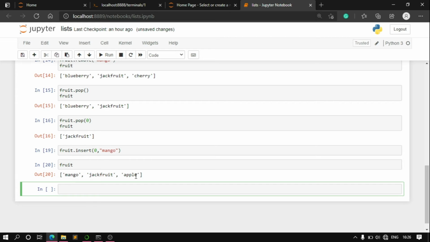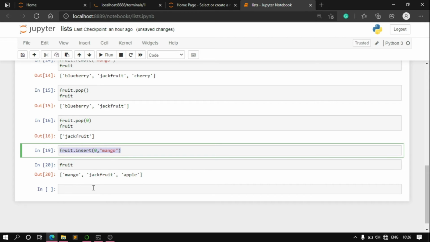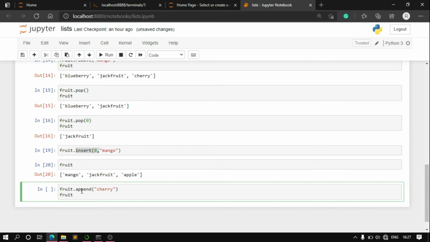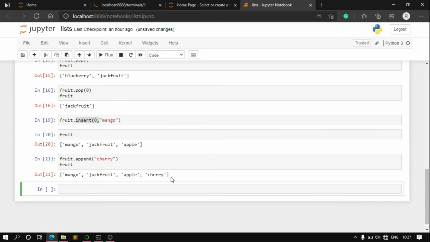And the next thing is append. So append is a kind of insert method. In append the index will be -1, so instead of using the insert method you can directly go for the append method. So just type fruit dot append, just give cherry, and that's it. Now if I try to print fruit, I should have cherry at the end. So that's how you can insert elements into a list.